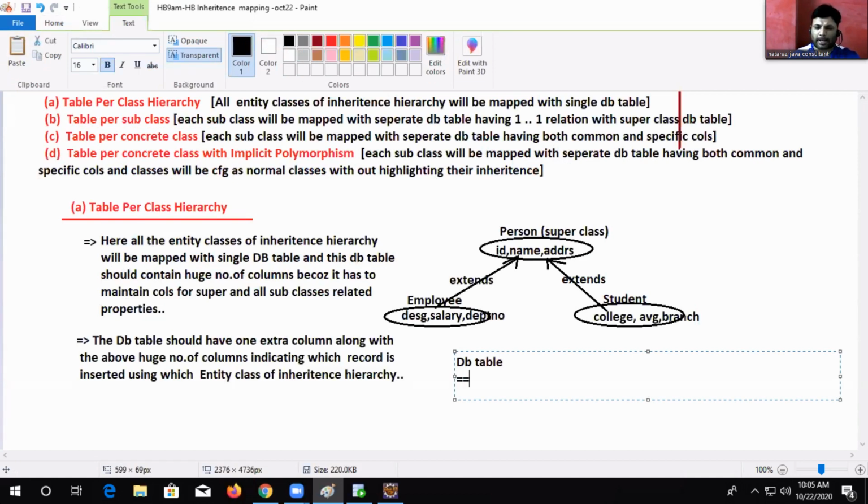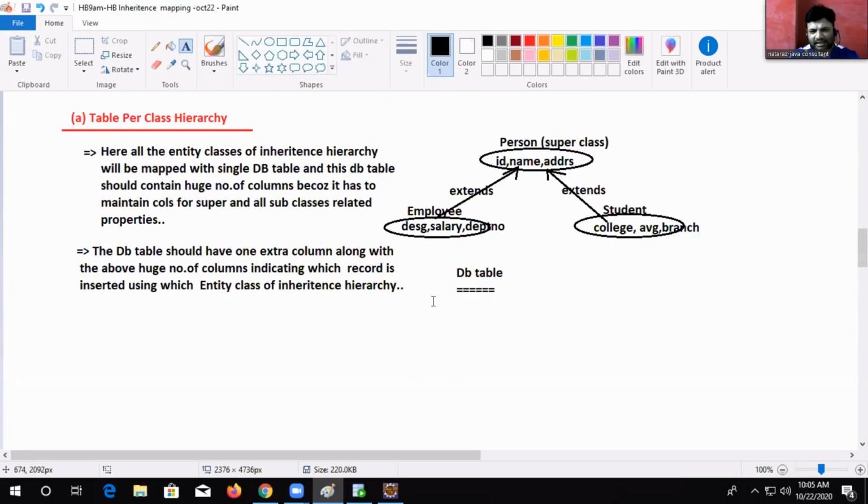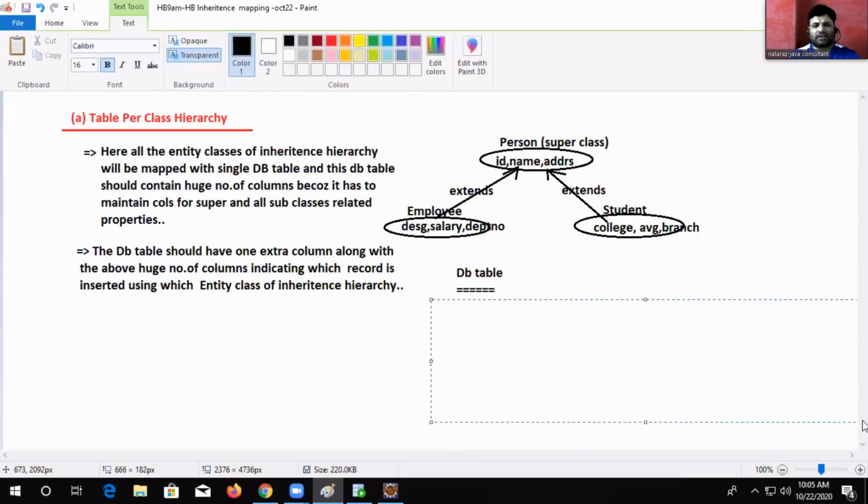Let's see. Okay, I'm taking INH underscore person. My DB table is INH underscore person. Cool, guys. There: ID, PK, name, address, designation, salary, DEPTNO, college, average, branch.